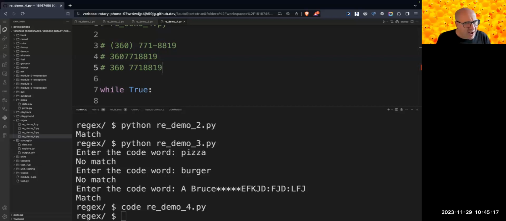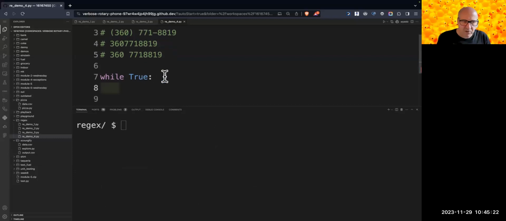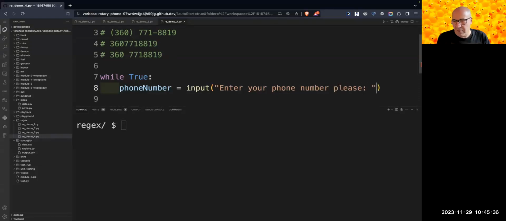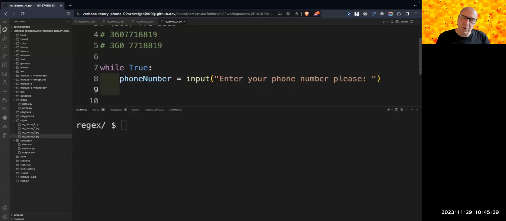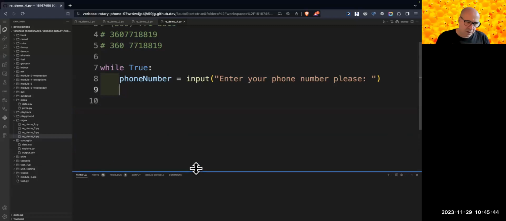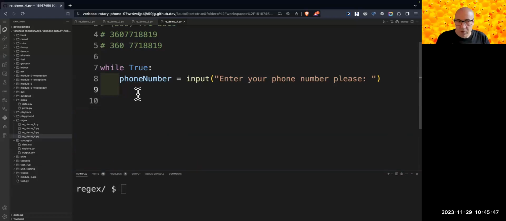So again, how can we get the phone number from a human? We know how to do that. Input: enter your phone number, please. We're polite today. So we get that phone number, and now we need to determine if the person entered the phone number correctly. So we use a conditional. We need to make a decision. And then we need to bring back our friend, the regular expression library.